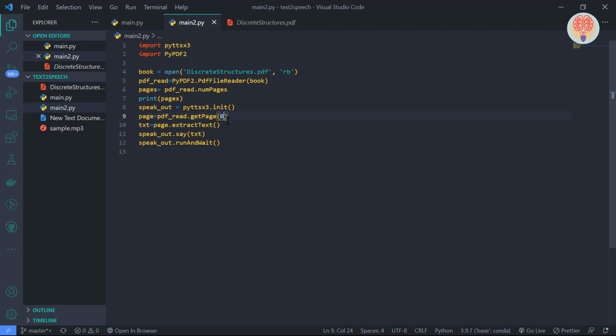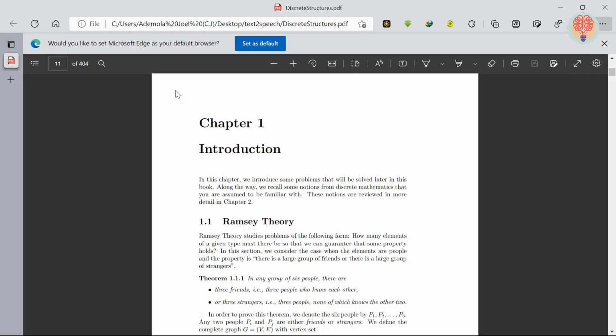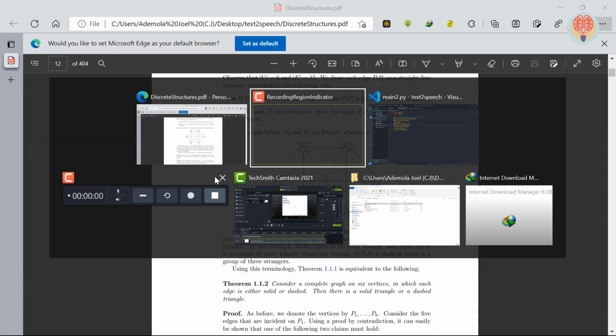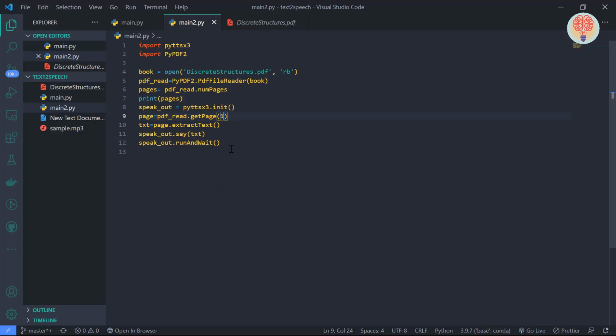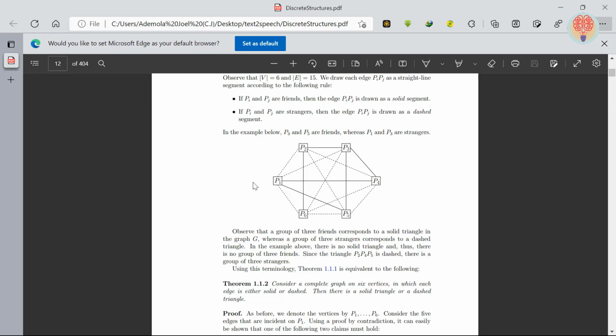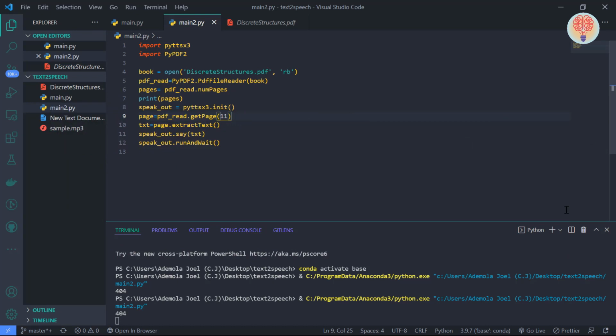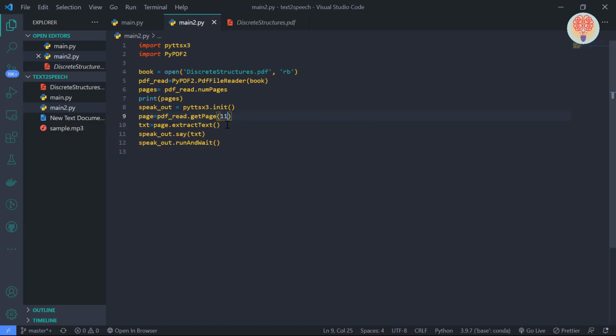page 404. So the page we want to start from is actually page 11, but if we put page 11 there, it's going to start from this place. Let's see. If I put 11 here, see where it's going to start from. Chapter 1. Introduction. Observe that |V| equals 6 and |E| equals 15. It's not starting from where I want it to start.